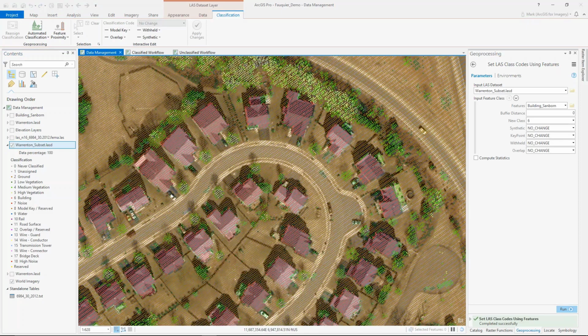Okay, and so really that's kind of in a nutshell some of the classification tools. As I said, it's not always going to be perfect the first time, and oftentimes as a power user you may have to actually go in and manually edit and pick some of these points. And that's all built, again, right into the interface.